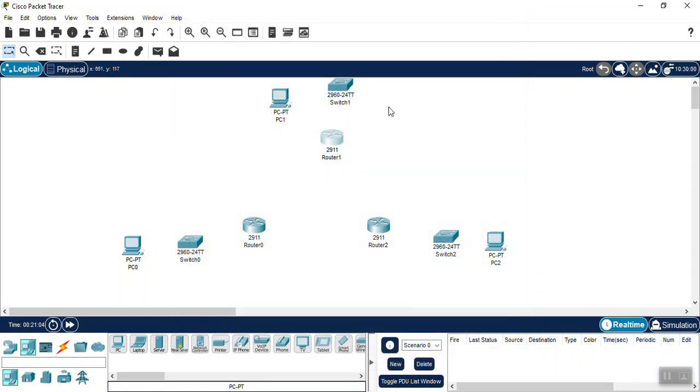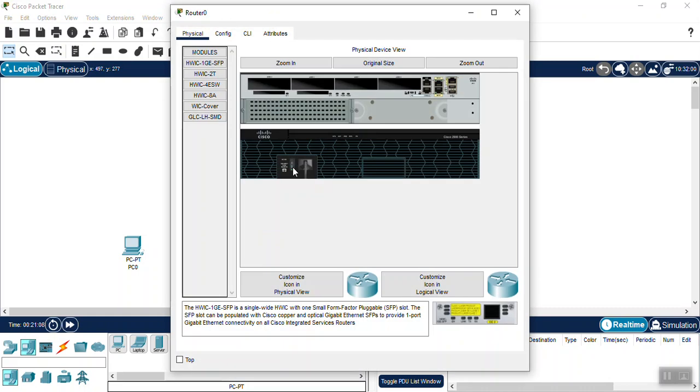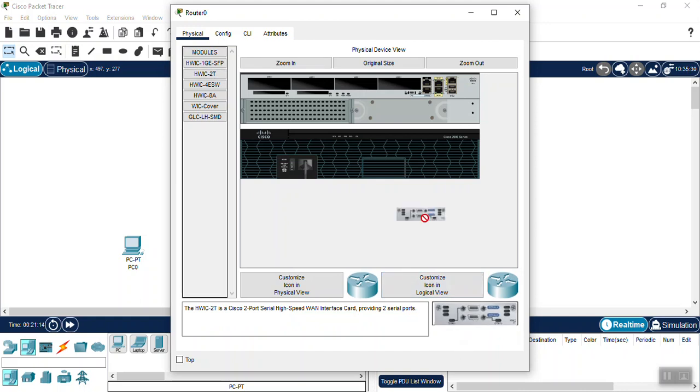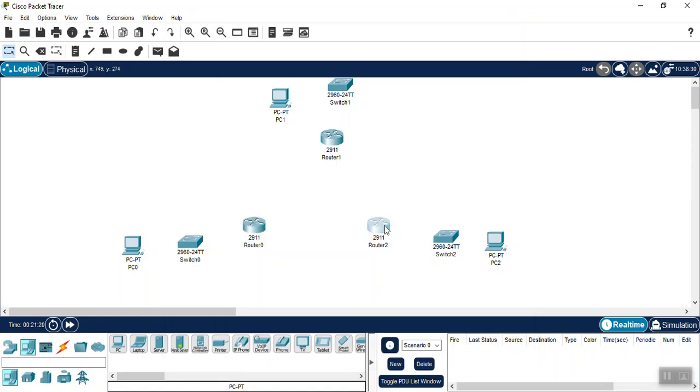Then we will close this router and go to the other router. Again we will repeat the same scenario here. We will switch off the router, click on it, and you can drag from here. You can see there is the module, that is the serial module. We will insert it here, and then we will switch it on.